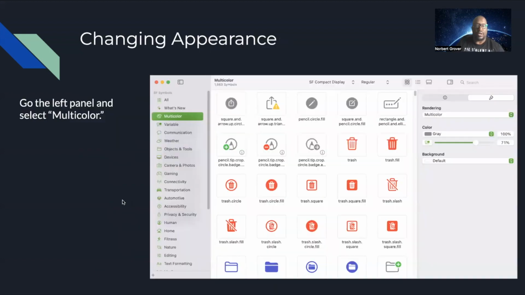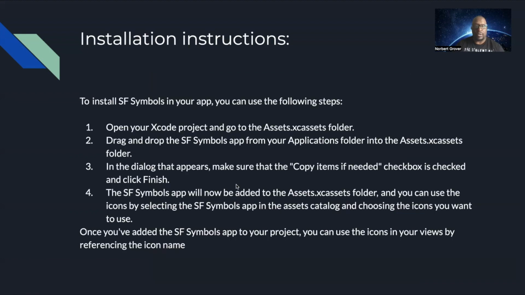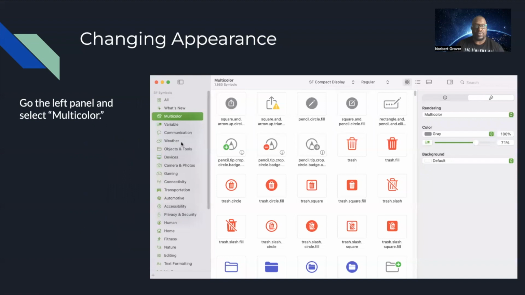So, and I'm sorry, and so this is our appearance, our, I can't remember what it's called. SF Symbols, right? Oh, sorry. Let me go back. Oh, geez, stop.